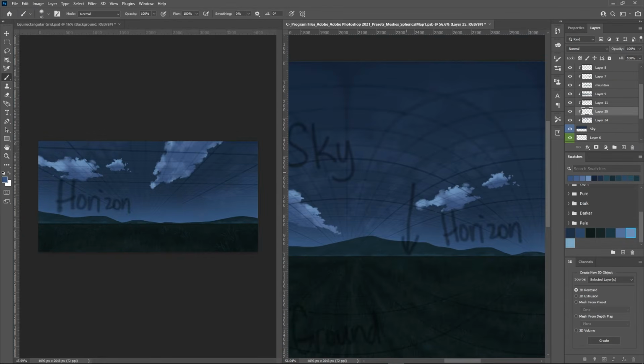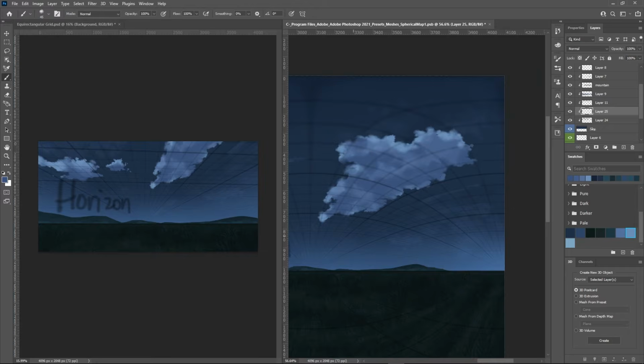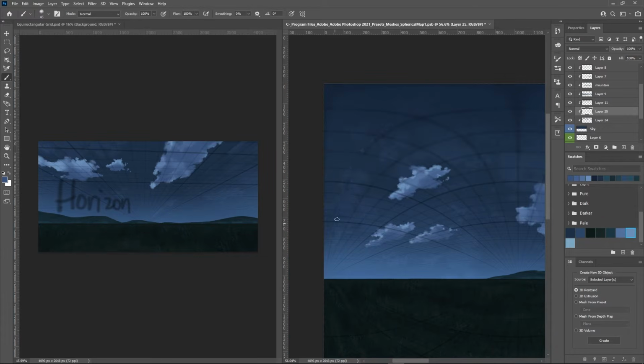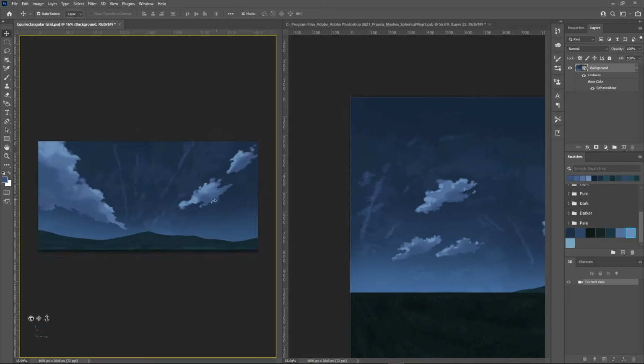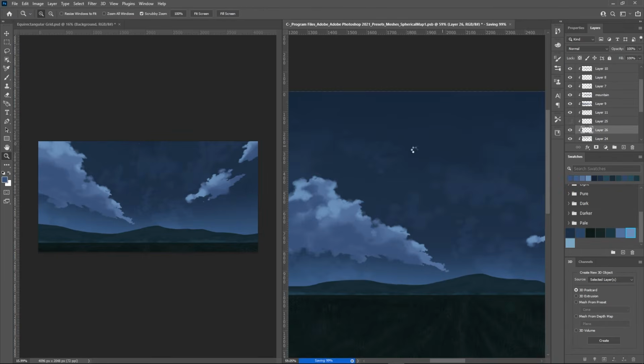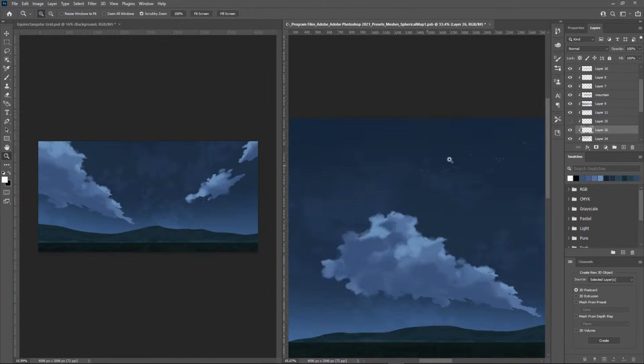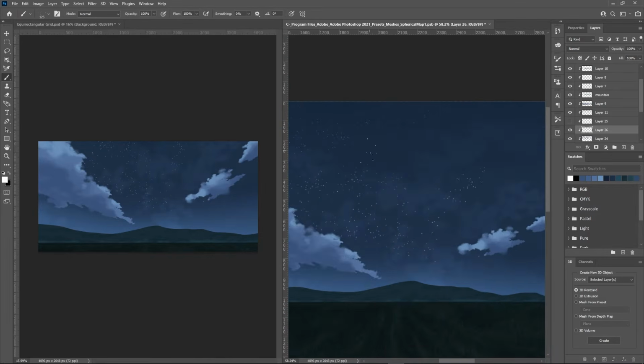I'm also going to add some cloud trails to create movement in the sky and to make the scene more dynamic and interesting. I will also add stars to the sky and add more cloudy texture to improve the scene even more.